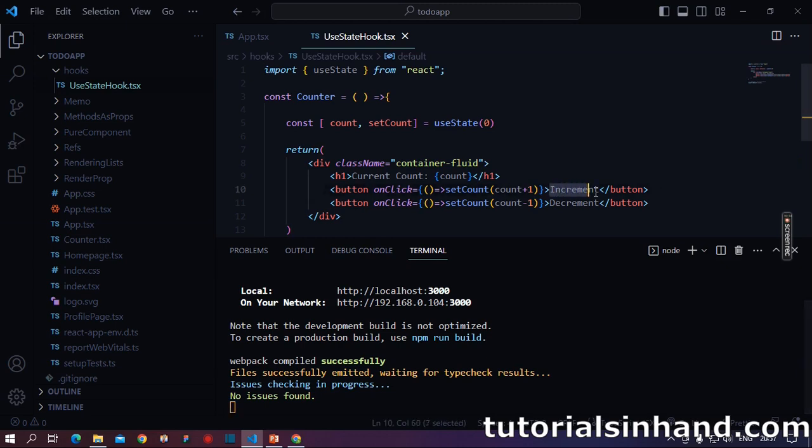When this increment button is clicked, this setCount method is called, and initially we are passing 0 plus 1, that is 1, as the argument, and in turn this count value is updated, that is from 0 it is now 1. As soon as this count variable changes, the re-render cycle happens, and when this happens, here we are not seeing current count 0 anymore, we are seeing current count 1, that is we are seeing the updated count.